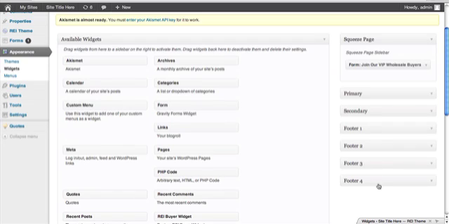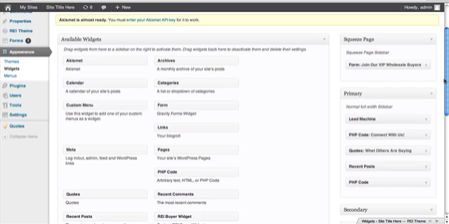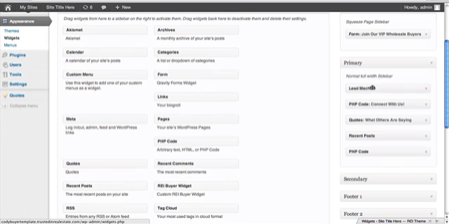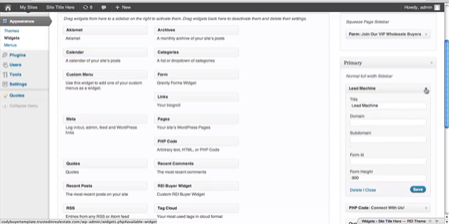Now over here you have several different options. The ones that you're mainly going to use for your website are the primary, and potentially you may use the squeeze page, but 9 times out of 10 you're going to use this primary one. So go ahead and click this arrow and it opens up your other options. And you'll see this box that says lead machine, and that's where your lead form is going to be entered into. So go ahead and click that box to bring it down.